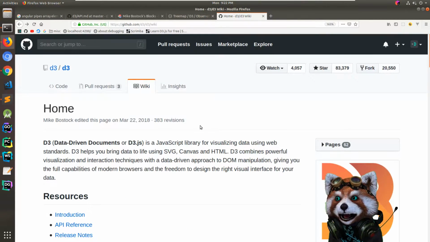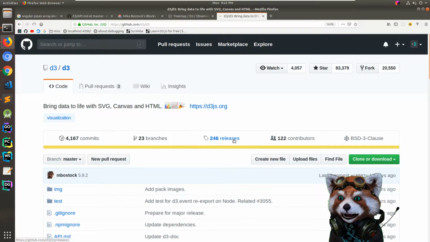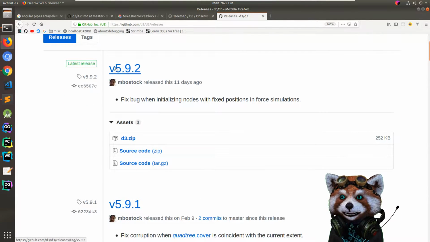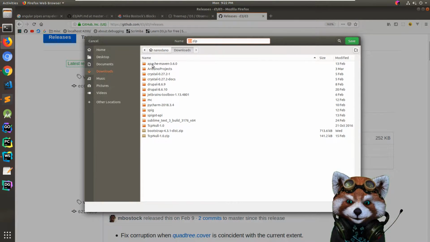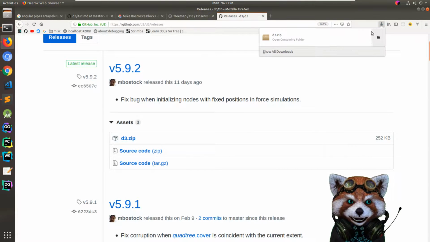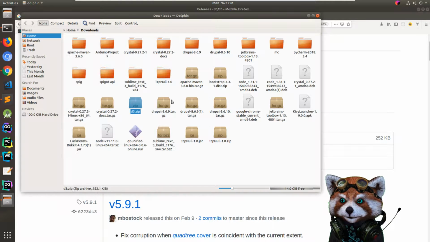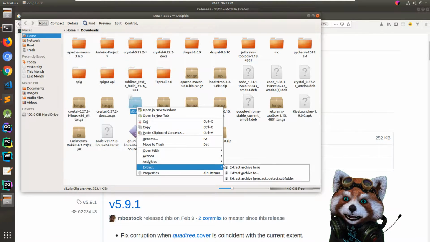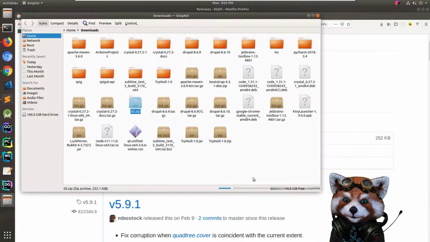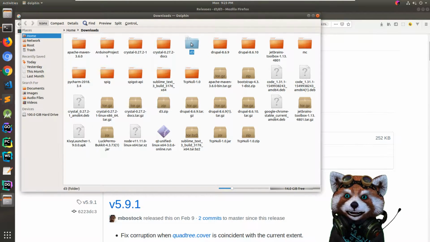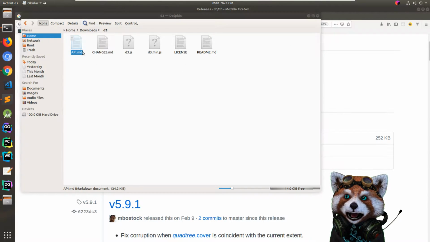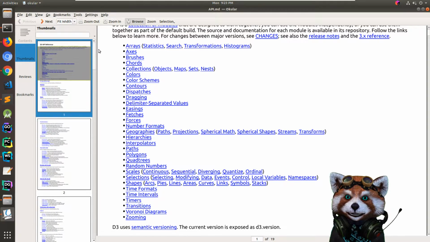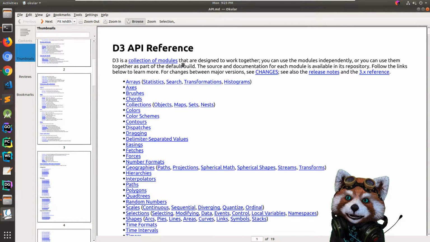So, D3.js, download. Where do I download it? Is it under releases? Release 592. Let's download the zip, d3.zip. Alright, d3.zip. Let's open it. Let's extract it here. D3.js, there we go. There it is, d3.min.js. There's a README and an API. There we go.